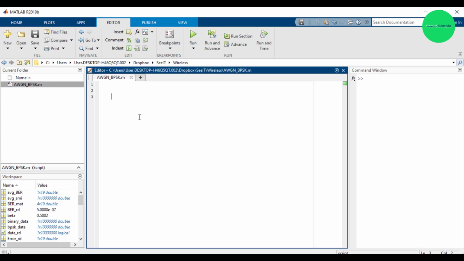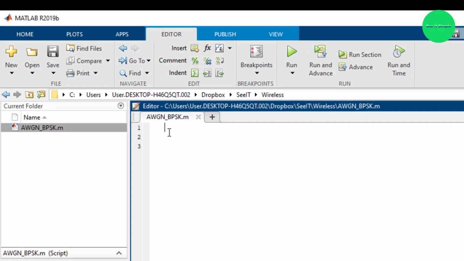So today we are going to simulate BPSK data over an AWGN channel. So first, we clear the workspace.